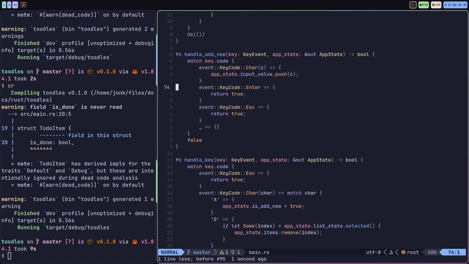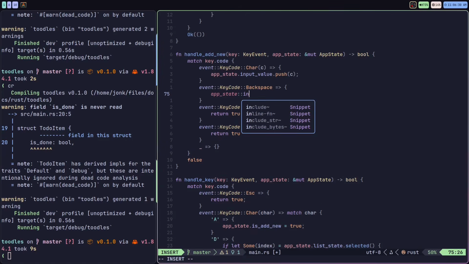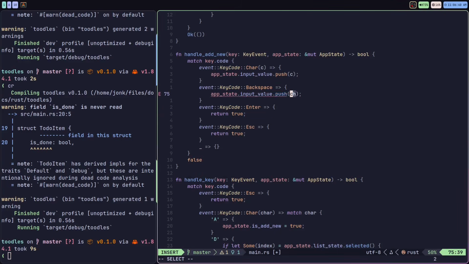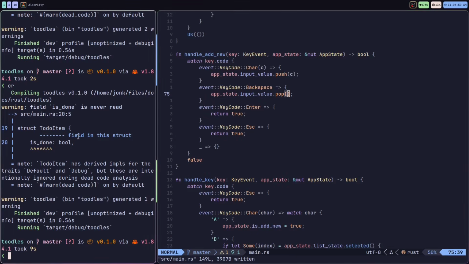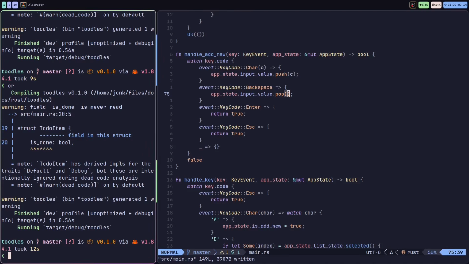Before we do that, let's handle pressing the backspace key events, and that's going to be straightforward as well. We're going to get the input value from the app state once again, and we're going to pop, it should be the pop method, I believe. Now let's just test that out. Let's go into insert mode. Now if I press backspace, it goes back, right? It's going back, forward, more characters, back. Okay, now we're starting.